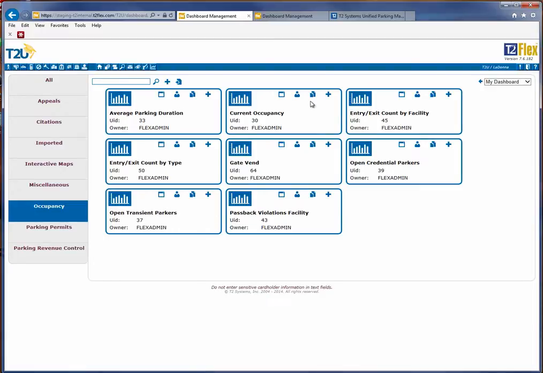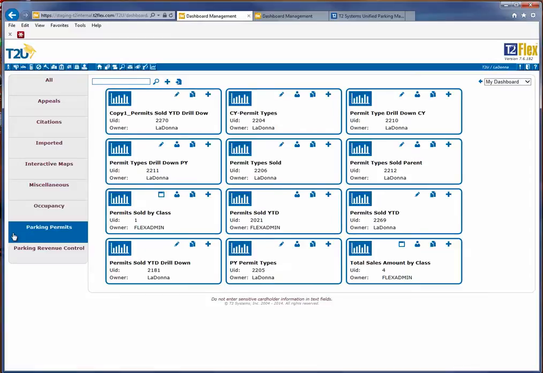So if I want to see my current occupancy, I can see that. And maybe under permits, I want to see my permits sold. So I'm going to look at my permit type sold and maybe my total sales amount, which is, again, my revenue that I'm making from my permit. Once I've selected all of the widgets that I want to see, I'm going to navigate back to my dashboard by clicking this back arrow that says Return to My Dashboard.